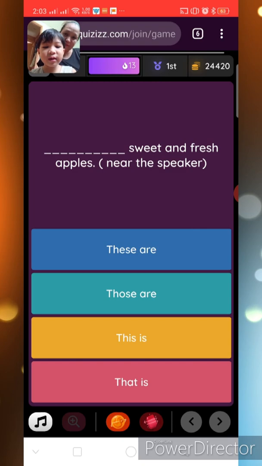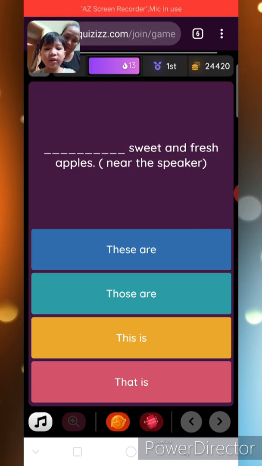Blank sweets and fresh apples near the speaker. These are sweet and fresh apples. Those are sweet and fresh apples. So, if it's near you, you say this. How do you say it? These are apples. Why these? Because there are many. Okay, next.